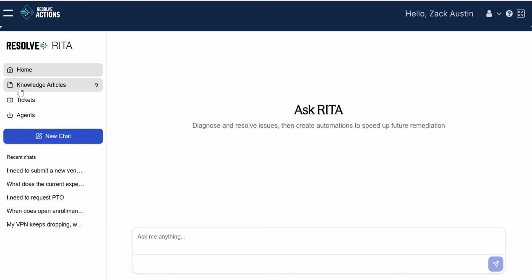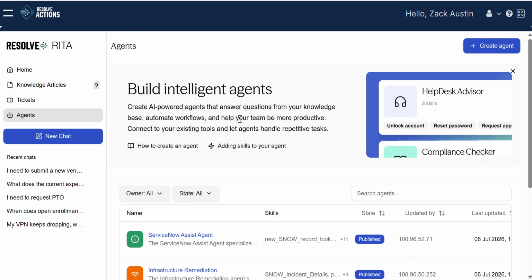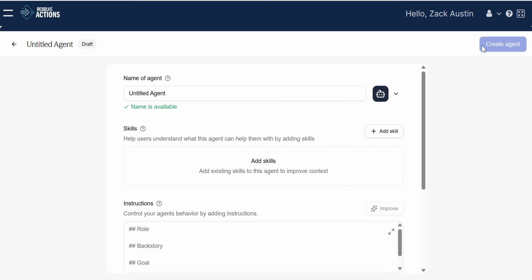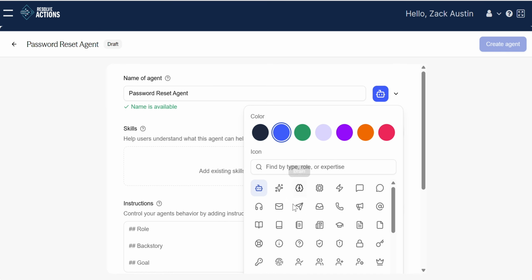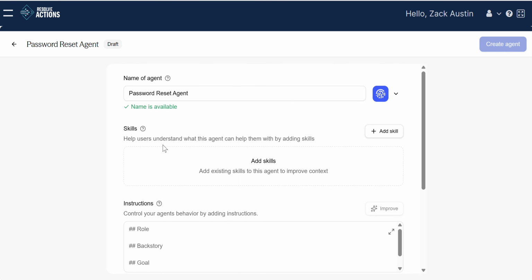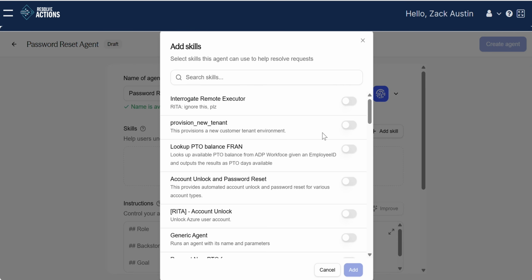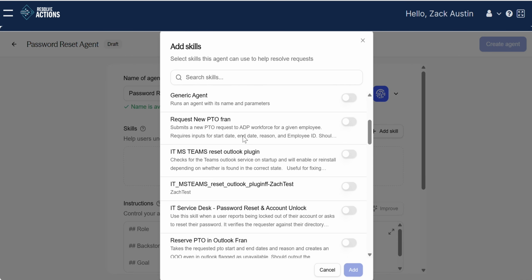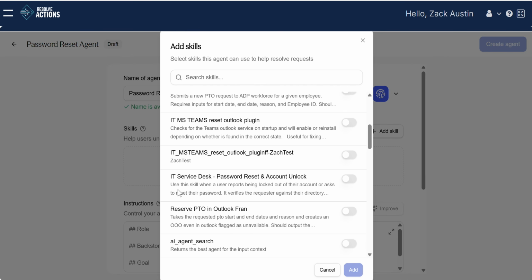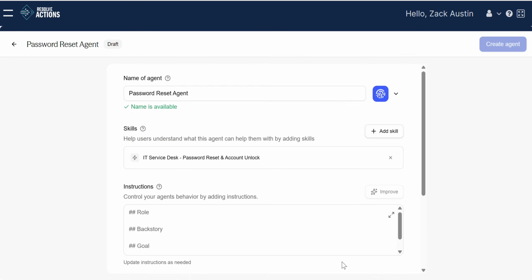And we're going to come back into RITA and start building our agent. So we'll come over to the create agent. Name our agent. This one's going to be our password reset agent for the company. We'll change our icon to reflect that. Do the fingerprint. And then we're going to add our skill. So let's go find the skill that we've enabled, which is right here. Use this skill when a user reports being locked out of their account or asks to reset the password. We're going to add.